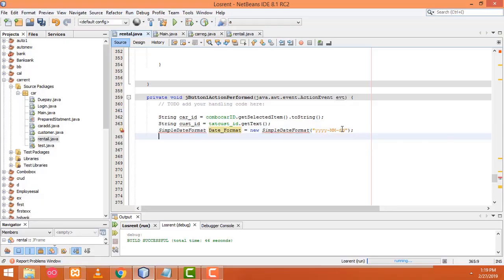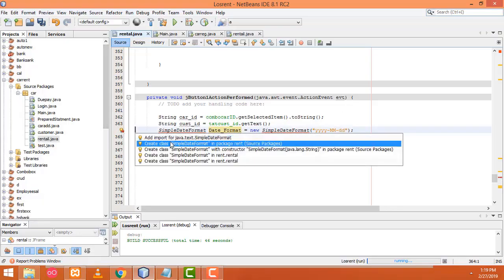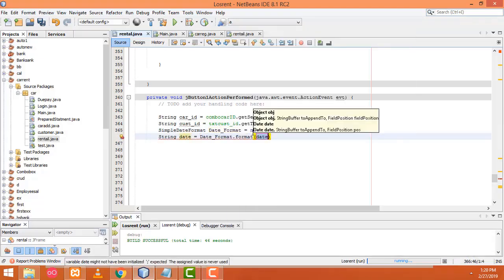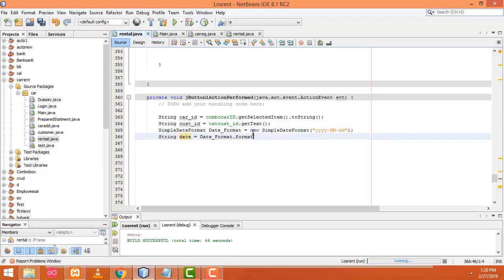After that you have to write the string variable. You have to import the class. After that you have to write string date equal date format dot format. You have to give the format as well to the text box. So for the text box here you have txt date, that's a text box, and txt date dot get it.